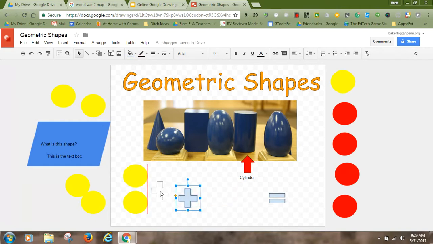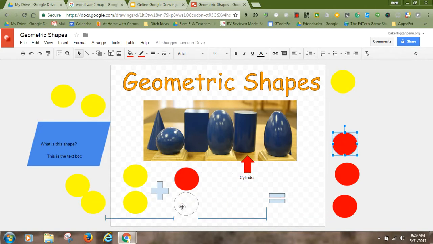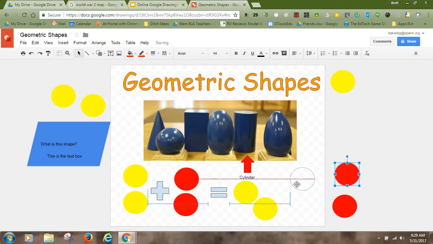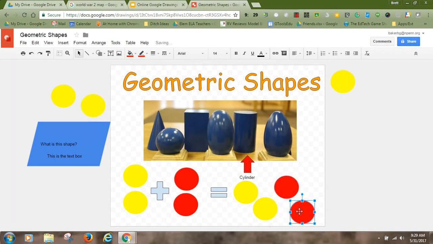2 plus 2 equals 1, 2, 3, 4. That's nice. Now let's throw this drawing away. We're going to start over.